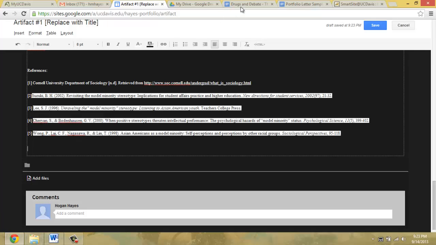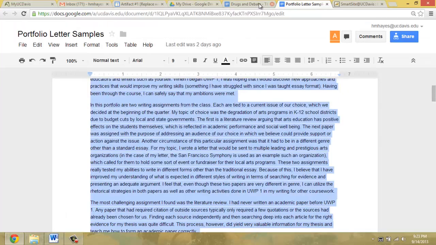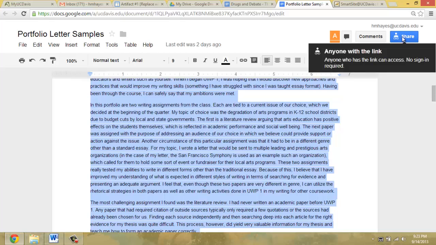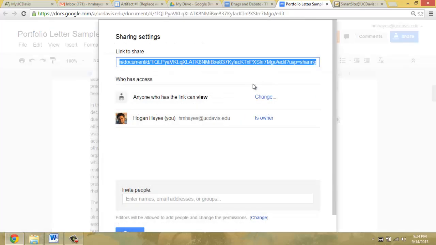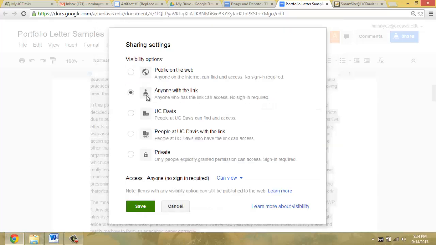And I also have my workshop draft. If I did my workshop draft on Google Drive, I've got to go get the link for that. So let's say this is your workshop draft, right? You make sure that you've shared it so everyone can see it. Who has access? Anyone with link can view. That's great. If it's not set to that, you can change it to anyone with link can view.